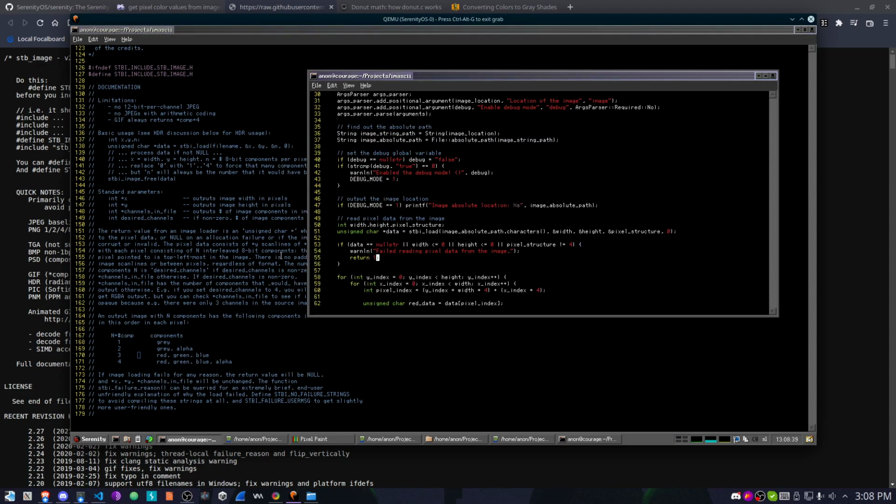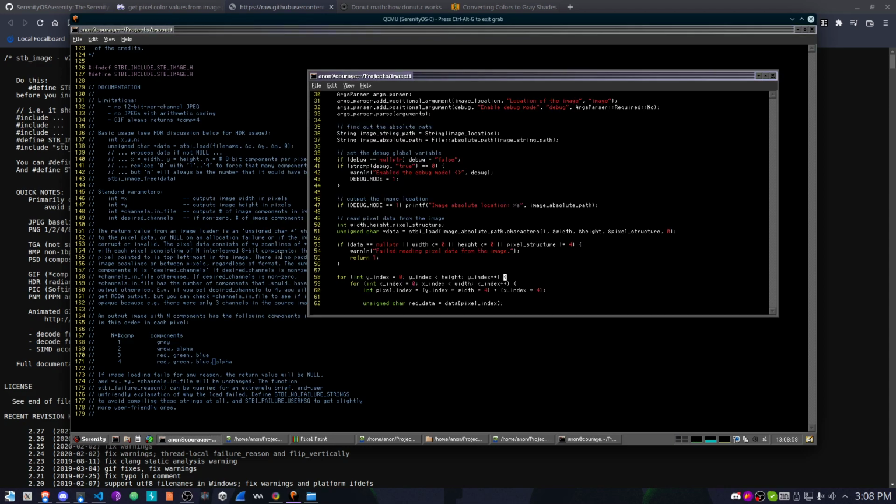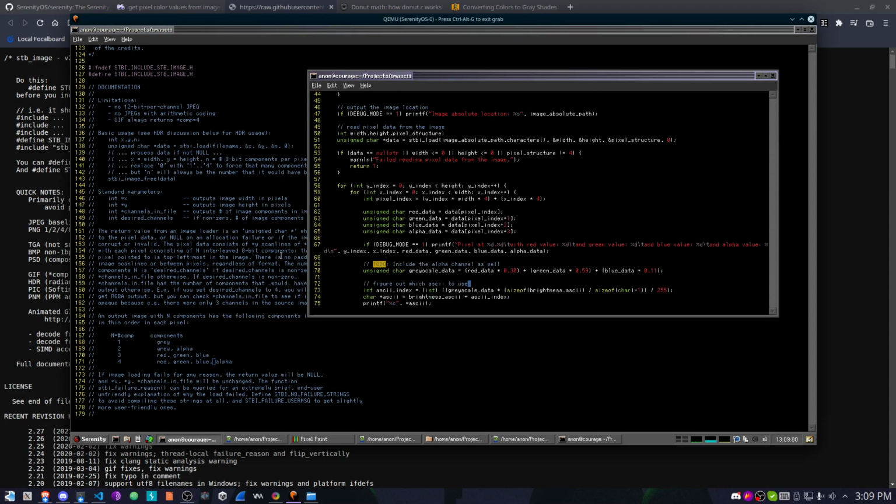So yeah. Then what this does is simply check if it failed, or if there's no width or height, or if it's a different pixel structure, because in this case we are just working with red, green, blue, and alpha. I'm too lazy to write the code for the others because it's not necessary. It's just a way to prove my point. I solved the challenge.